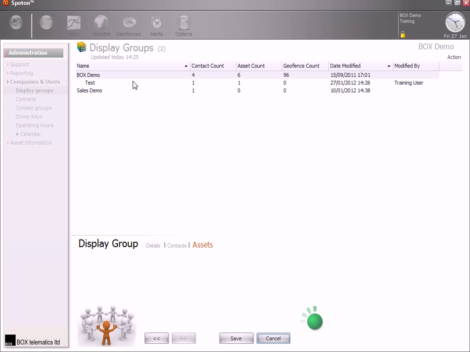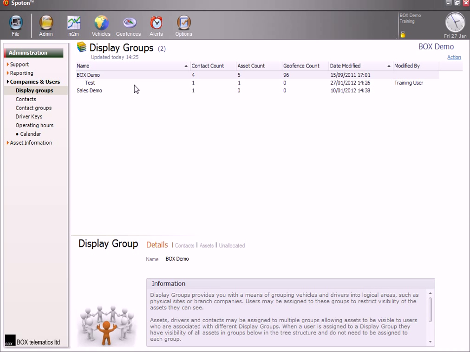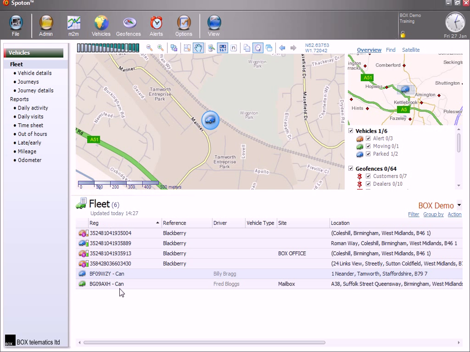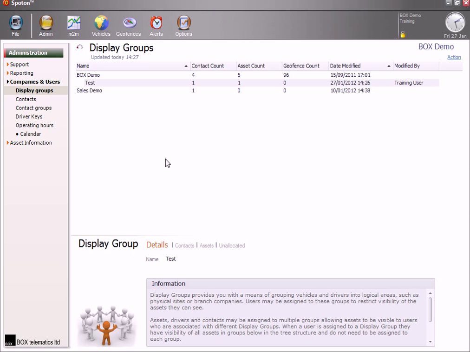Now essentially what would happen, it's going to be difficult for me to demonstrate at the moment, but if we were to then log in as Billy Bragg, you would see just that one vehicle, whereas us at the moment we can see all 6 of them. If you logged in, you'd just be able to see that one vehicle. So it gives you the ability to lock people down to what they see. The main reason that most people use this for is departmentalizing.